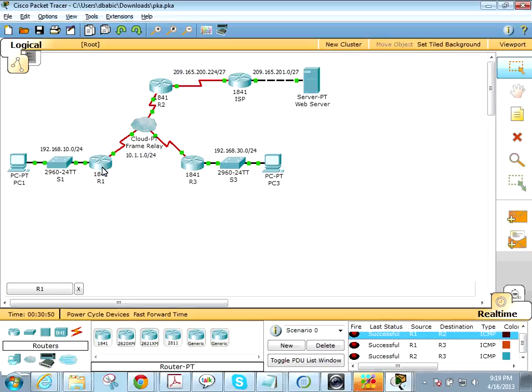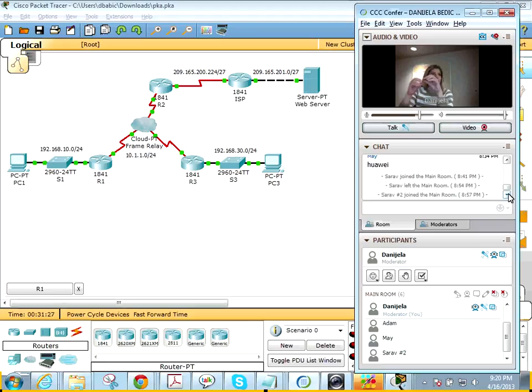Just another question. Taking R1 to the cloud, the DCE and the DTE on the R1 side, on the customer side, is that DTE? Yes, DTE. So the frame relay cloud is providing the clock. The DCE side is always on the provider side. It's different from the lab. In the lab we simulate a WAN link using a back-to-back connection, and we have to have a DCE somewhere to provide a clock for that link. That's why we configure the clock on the router, which you will never see in the real world.